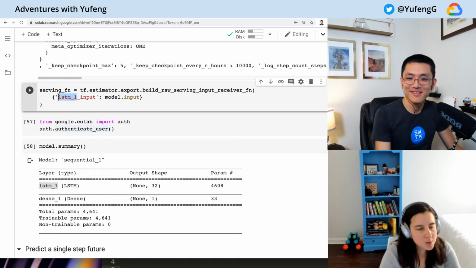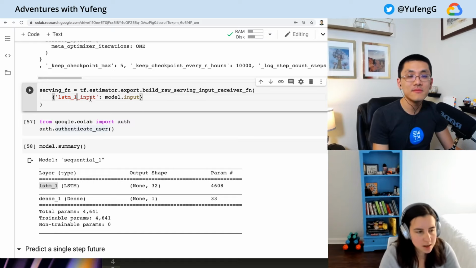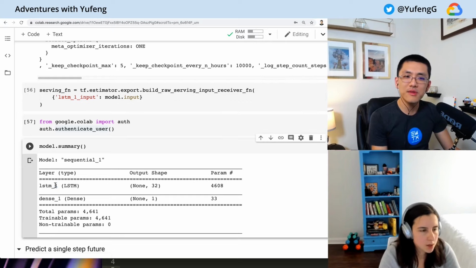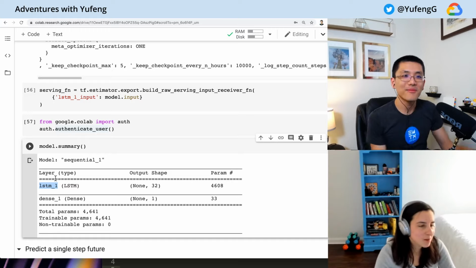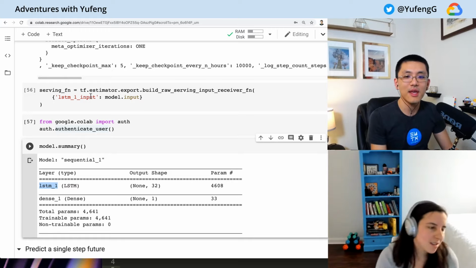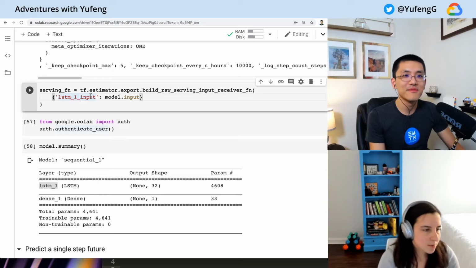If we had explicitly named the layer, then I think we wouldn't have to do that. How does it know that this was not explicit? Like, what if we chose to name it LSTM_1? That's a good question. I'm not sure what would happen. Maybe there's a flag that says this was auto-generated versus hand-named. That's funny. Yeah, I'll rerun that.